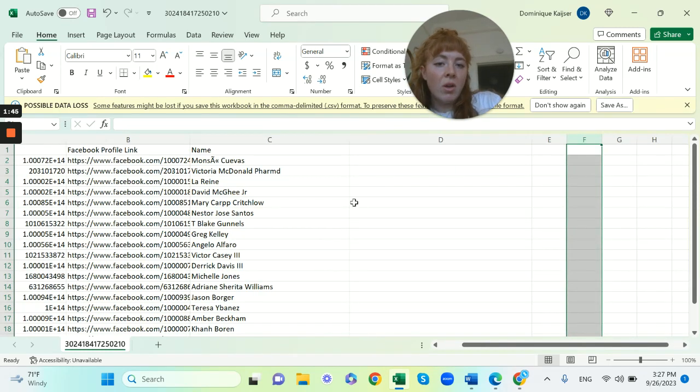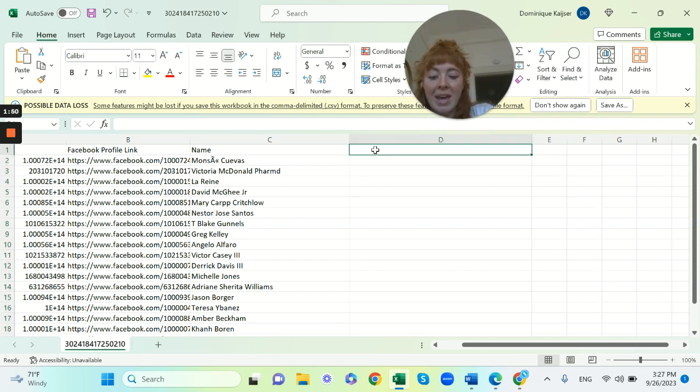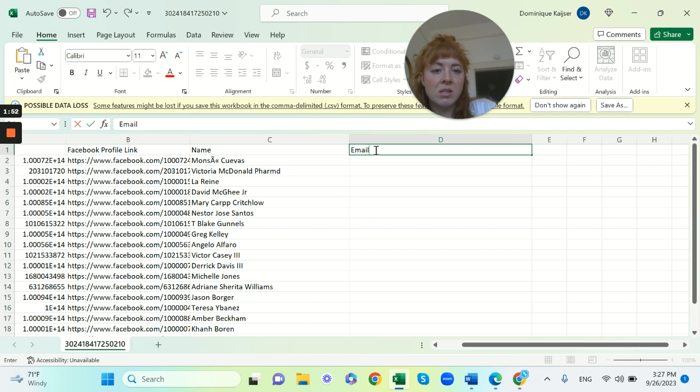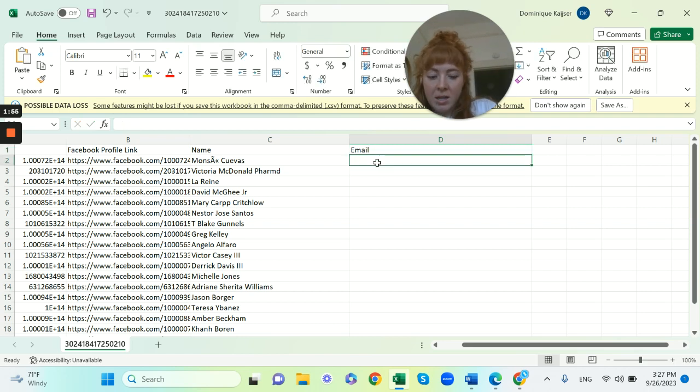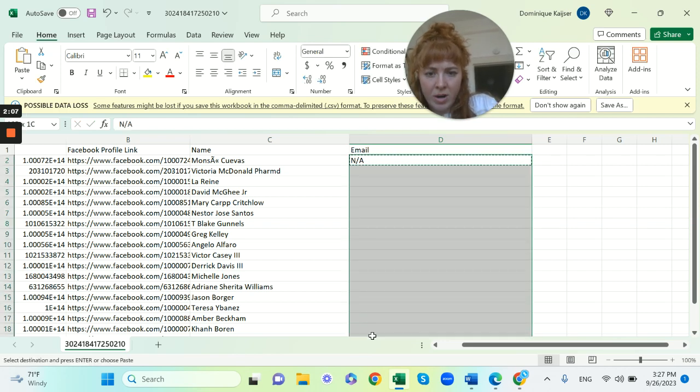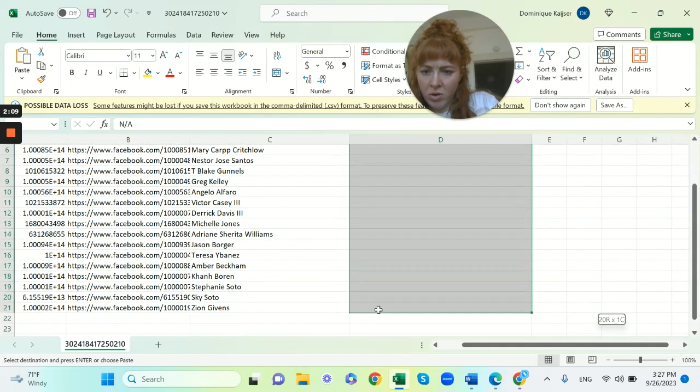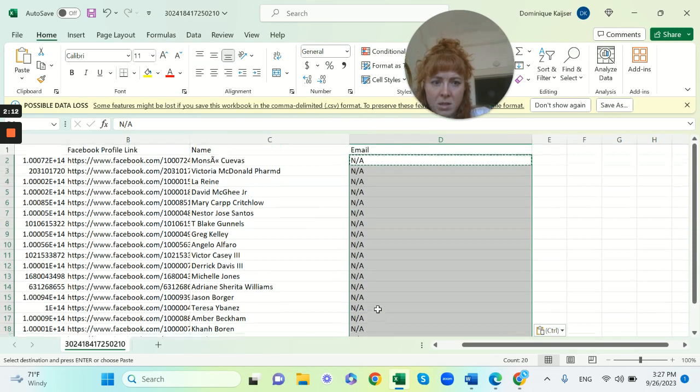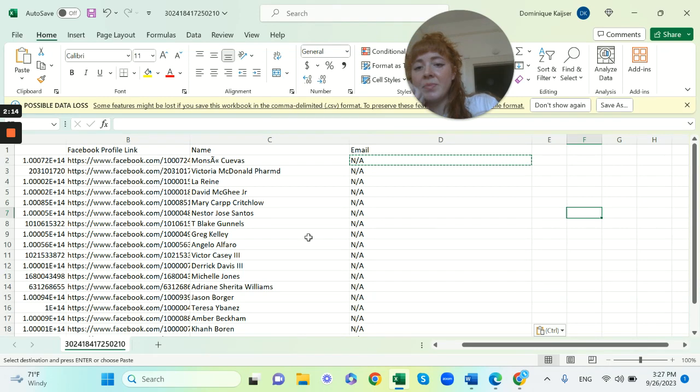The file like this will not work if we upload it just like this. There's one more thing that we have to do, and that is create a slot for the email. What I'm going to do is put not available, or whatever that stands for, but basically no email. Then we're going to copy this and drag it down to all of the people here.